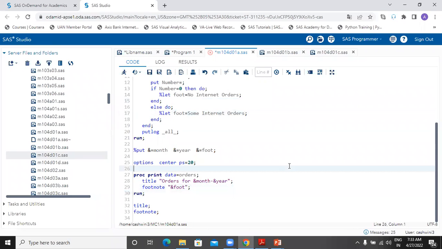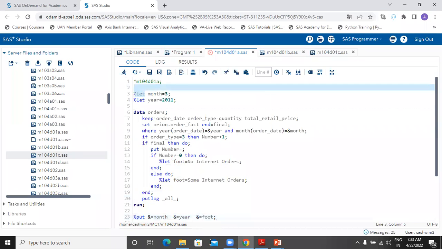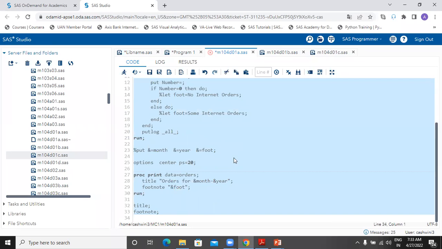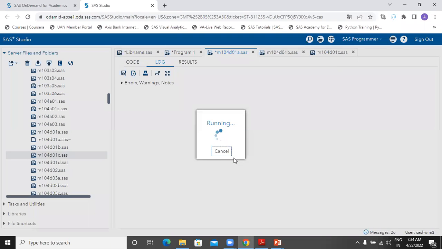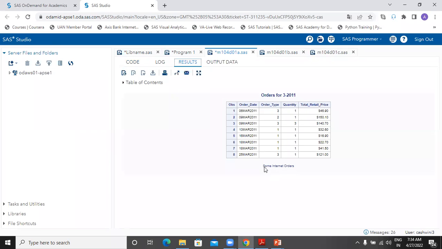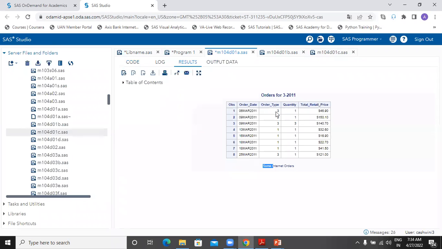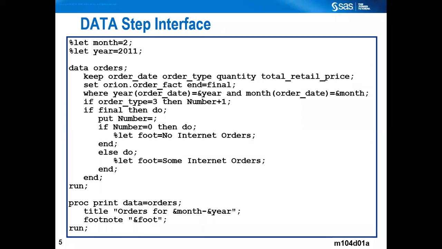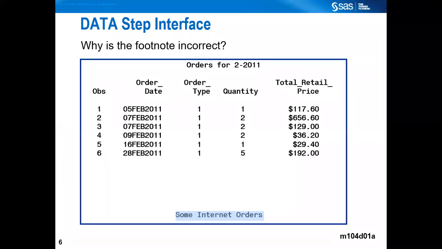All right. So this is how you are getting this information for your particular program, where you're creating a data set and you're using it in your proc print so that it gives you "some internet orders." So this is where you keep on creating this macro variable. All right, moving ahead.